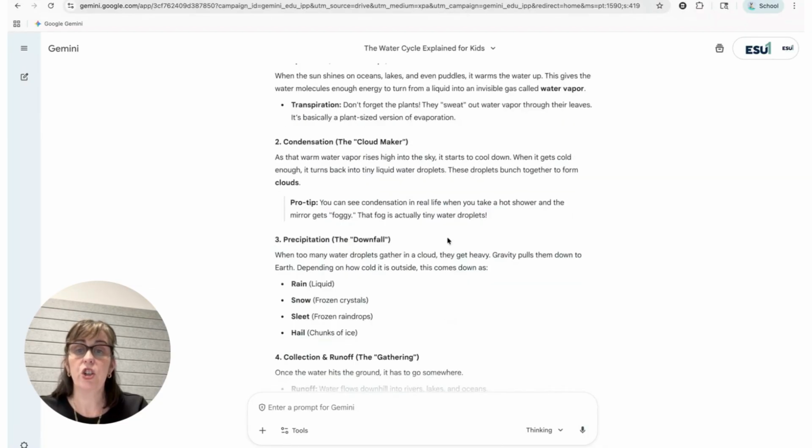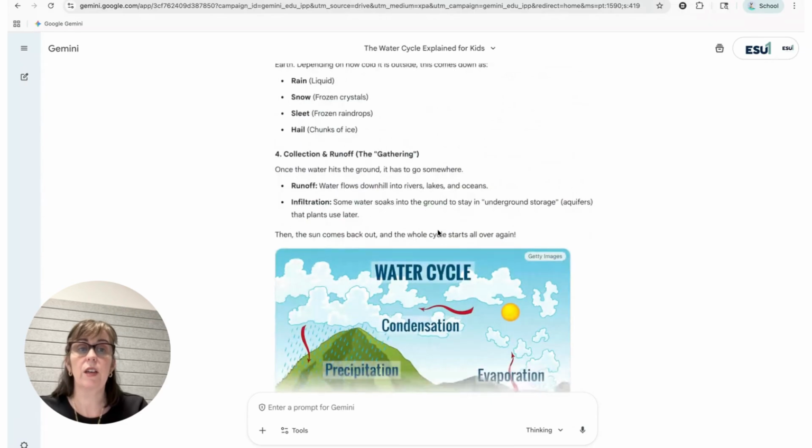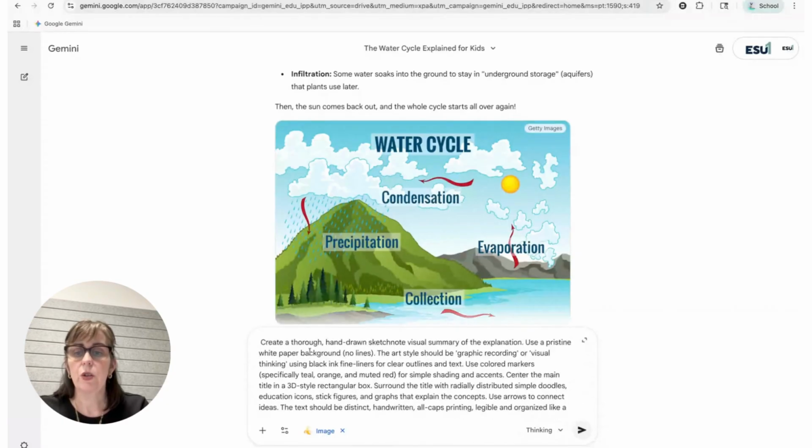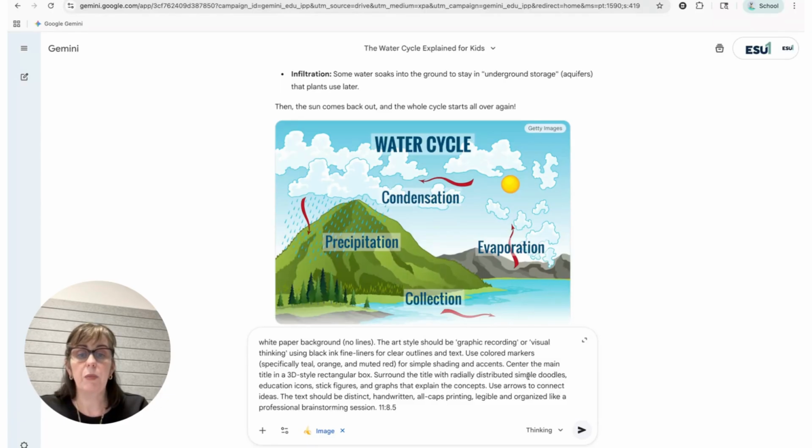If we wanted to make any changes or have it focus on a specific thing, this is where you would have it refine your explanation. But we're going to now switch into create images, make sure we're still in thinking mode, and then I'm going to paste that prompt in. And so it says create a thorough hand-drawn sketch note visual summary of the explanation. And so it's got some details here that tell it what style you want it to be in. And there are lots of really cool styles that are out in the world in terms of how you can describe. This is just the one that I've been playing around with. Now, all of that is fine. It tells some details. You could have it play with it a little bit more.